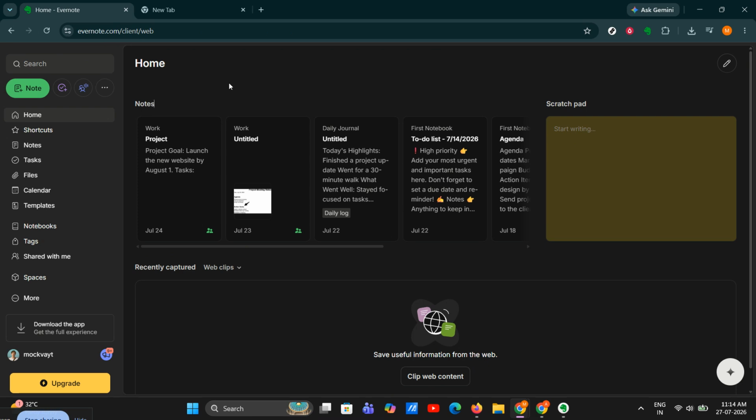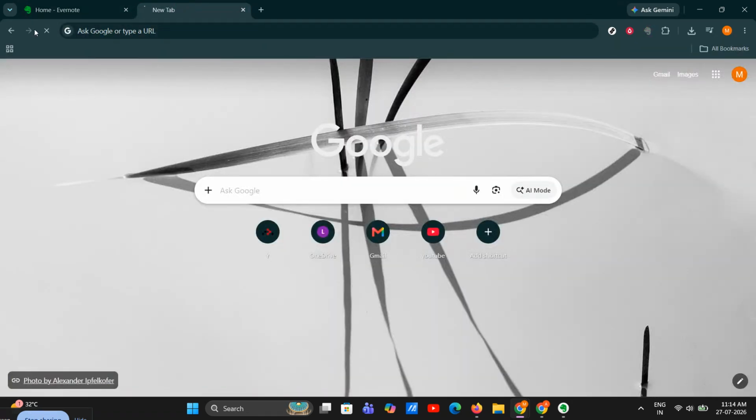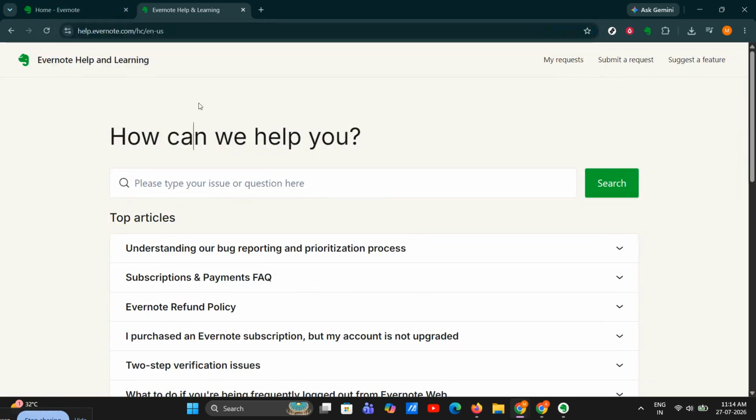Once you have all of that information ready, go to help.evernote.com in your browser. Make sure you're logged in with the same account you use in Evernote, because that helps the support team connect your ticket to the right account.